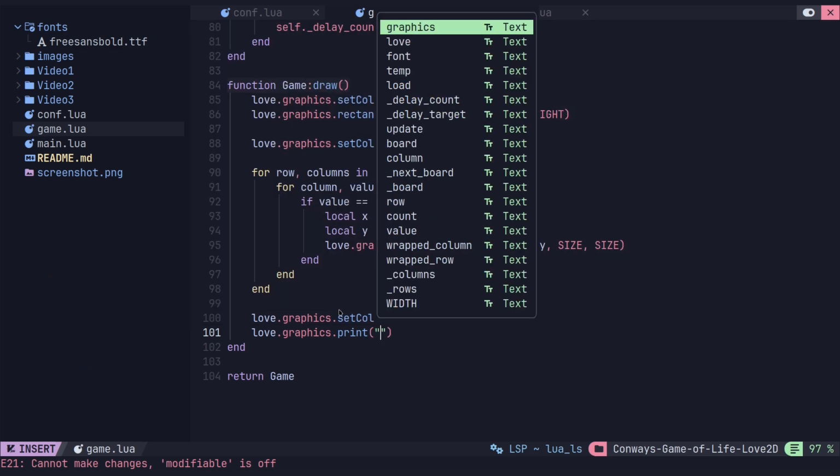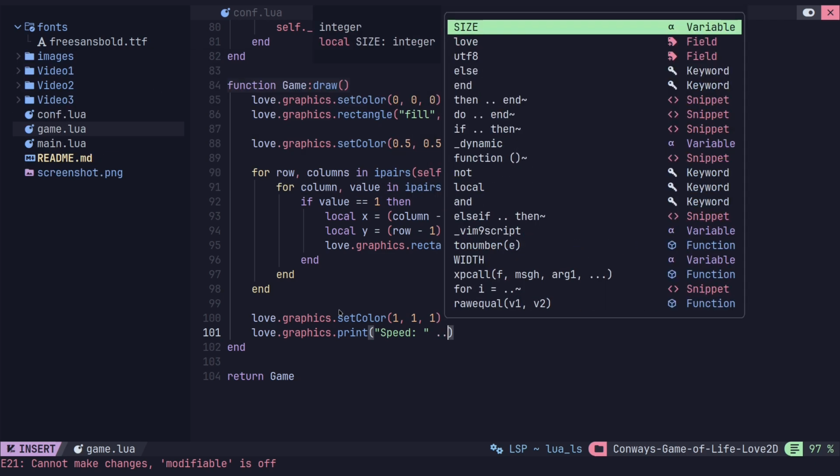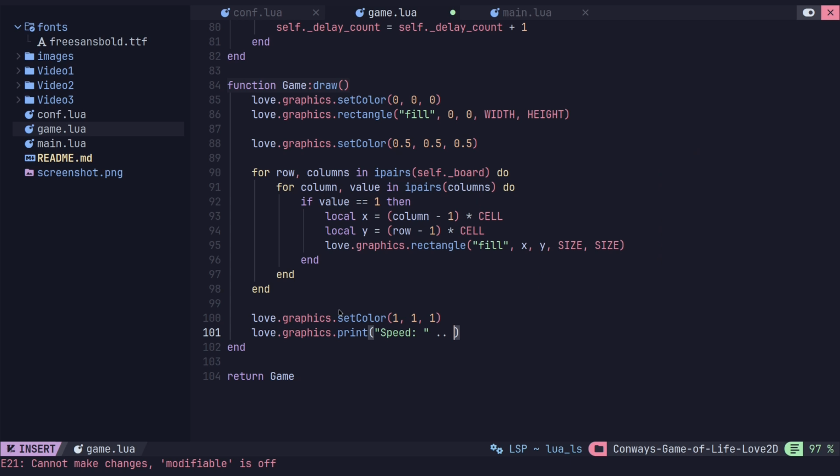So what I want to do is just print speed colon and then a number. So speed colon space, and then I want an actual number after it. To concatenate strings, we just use the dot dot. And now I'm just going to put a number here.